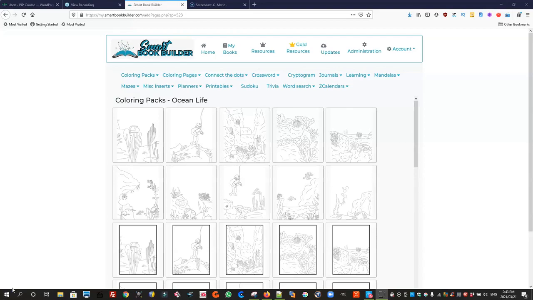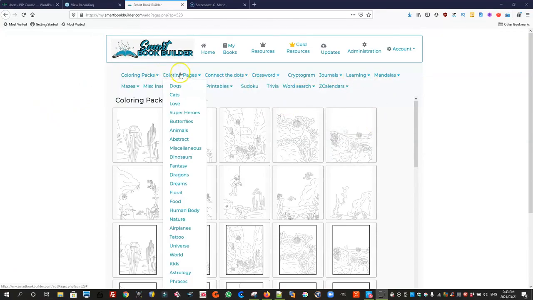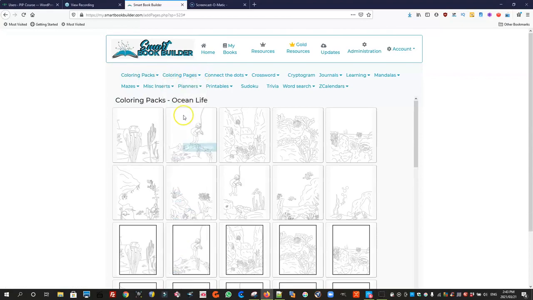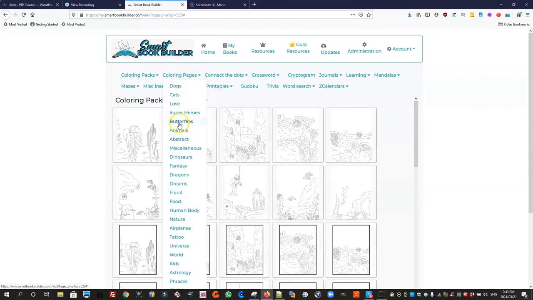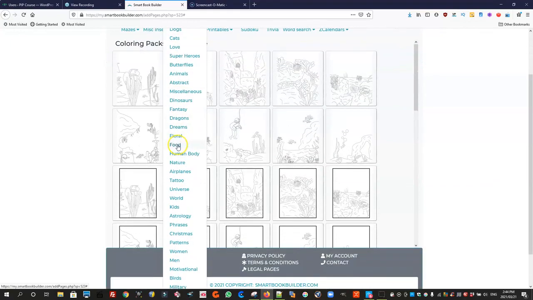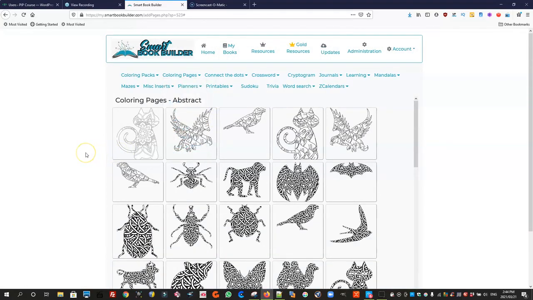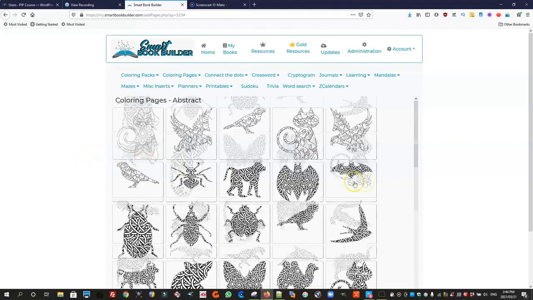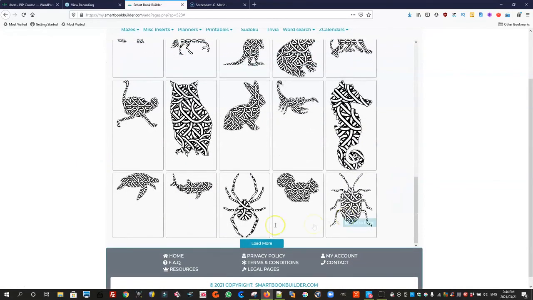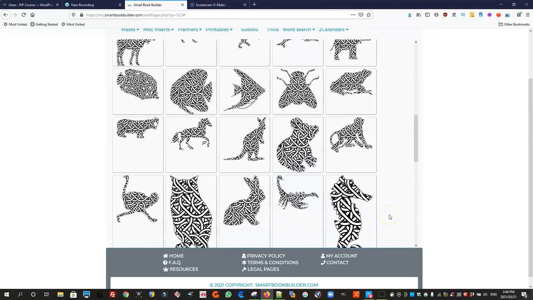You'll then get to this page where we have all the categories, and you'll see that there are drop downs, so you can go and find whatever you're looking for. In this case, we're going to do a coloring page and a coloring page book. So let's go and find something that we want to use. What shall we do? We shall use maybe say abstract. Right, and then you will have all your options here, and you will see at the bottom if there are more, you will always have the option to load more and they will appear there.